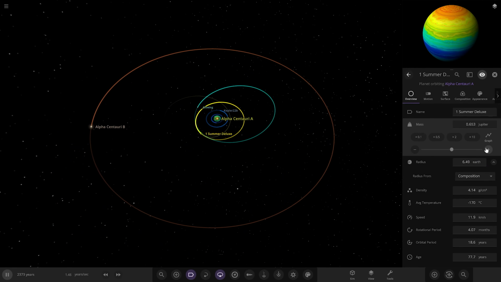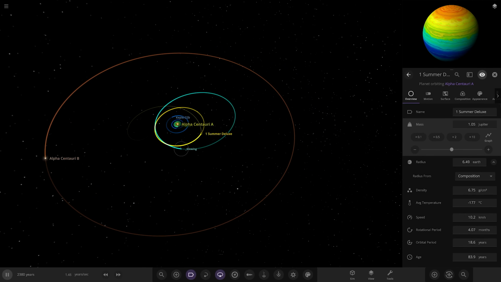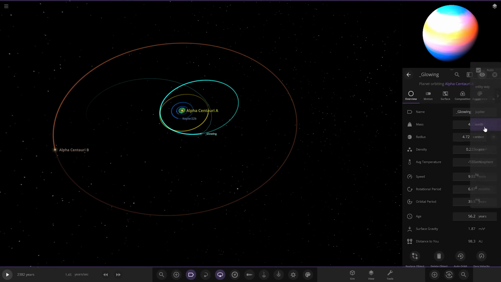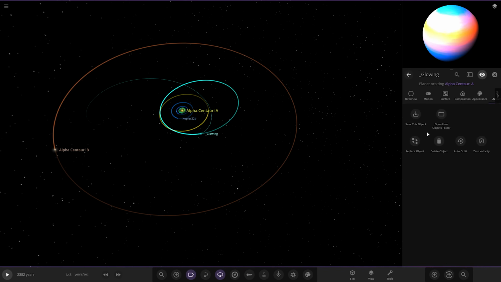Maybe just over a Jupiter in mass. I don't want to mean too much. You can see Glow has already had a big problem here. We're going to increase your mass up, though, because that's obviously way too little. So we've got a little more stronger mass to it.